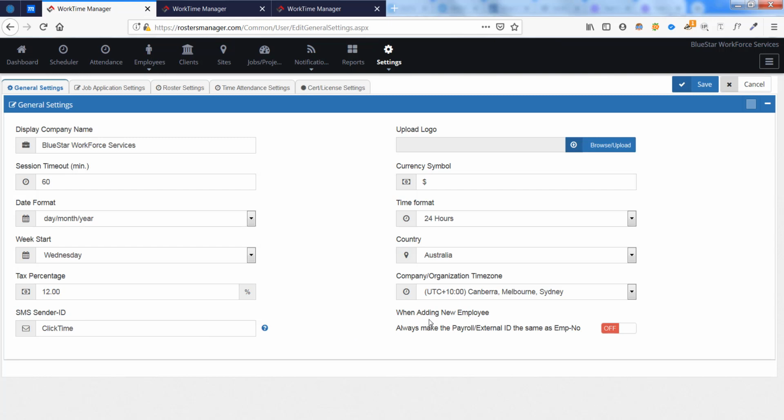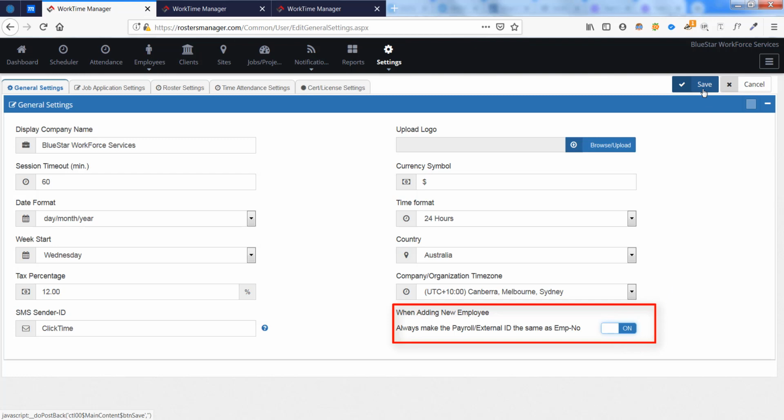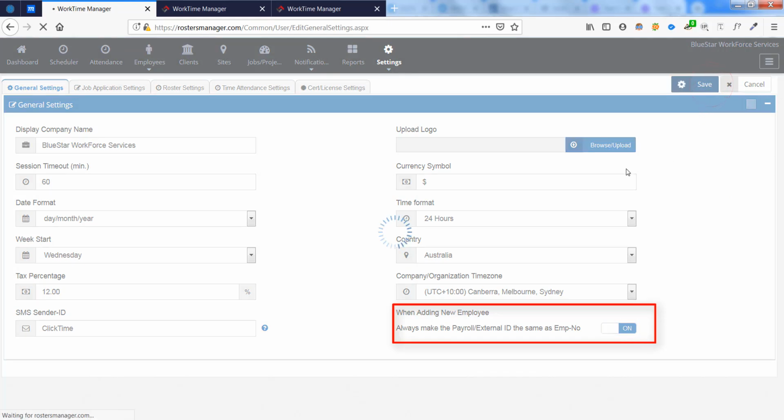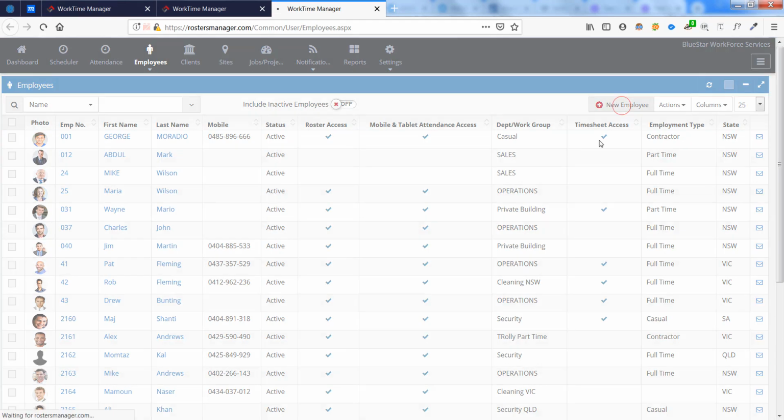Okay, for the payroll and external ID. If you enabled this and set it to yes, and when you add a new employee, the system will always make the payroll or external ID the same as the employee number. Let us take an example and set this to yes and save the setting. Now let's add a new employee by going to the employee page, then we click on Add New button.